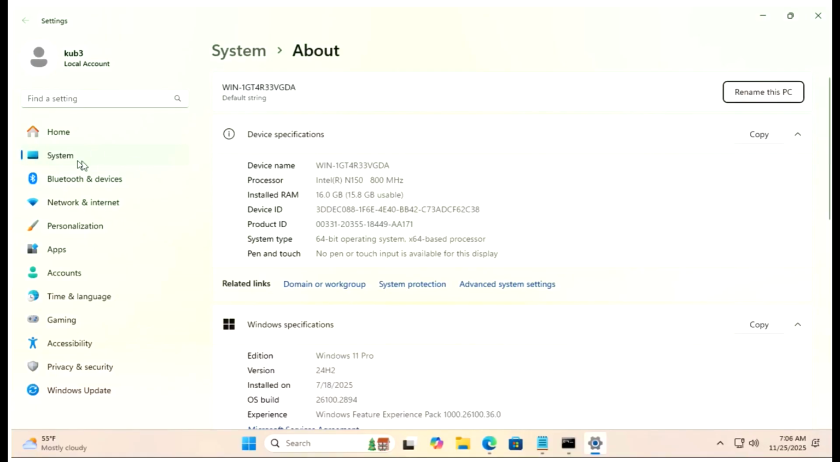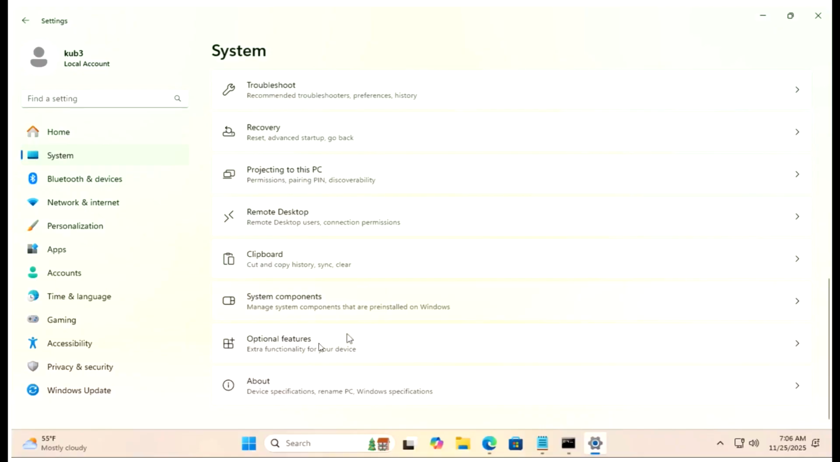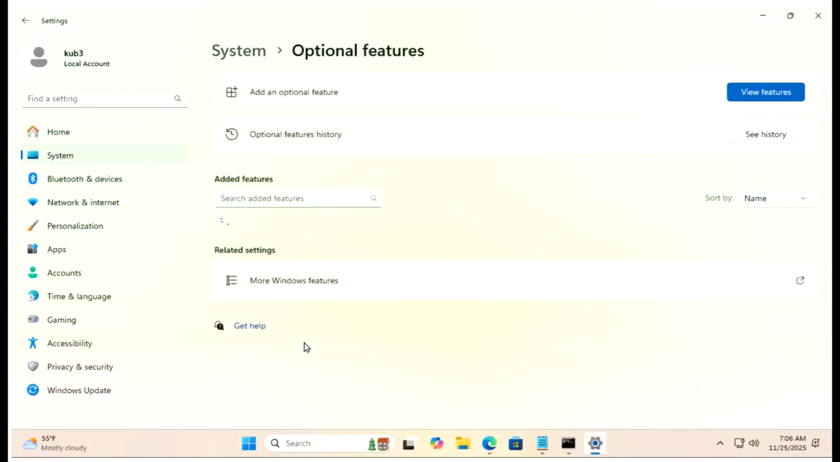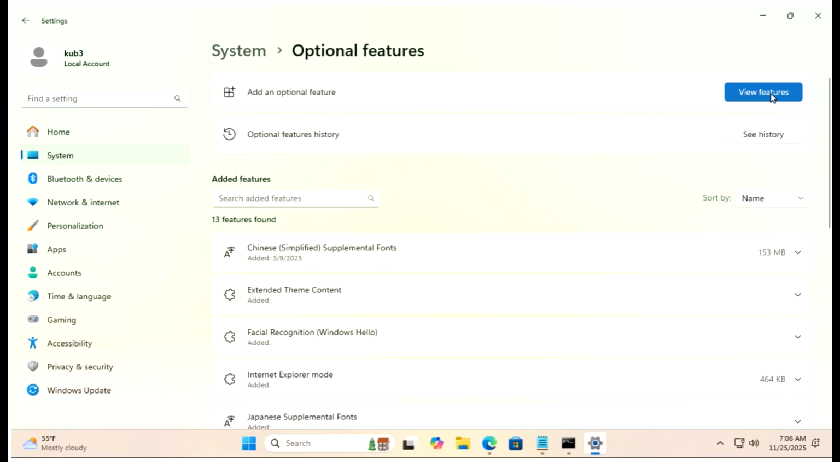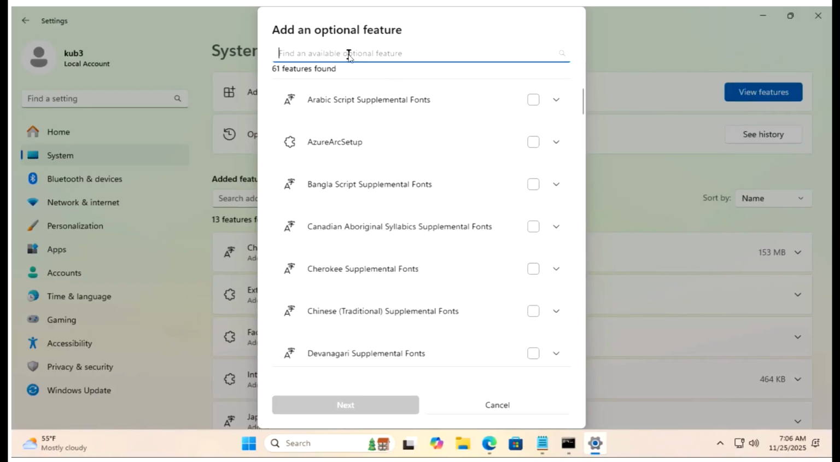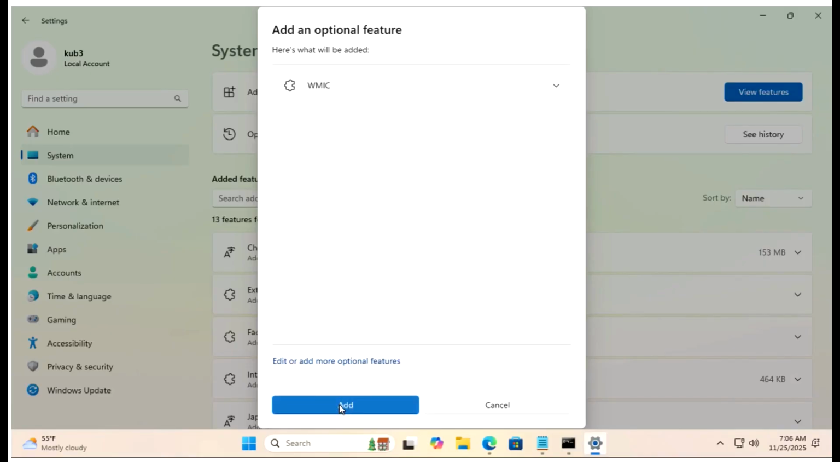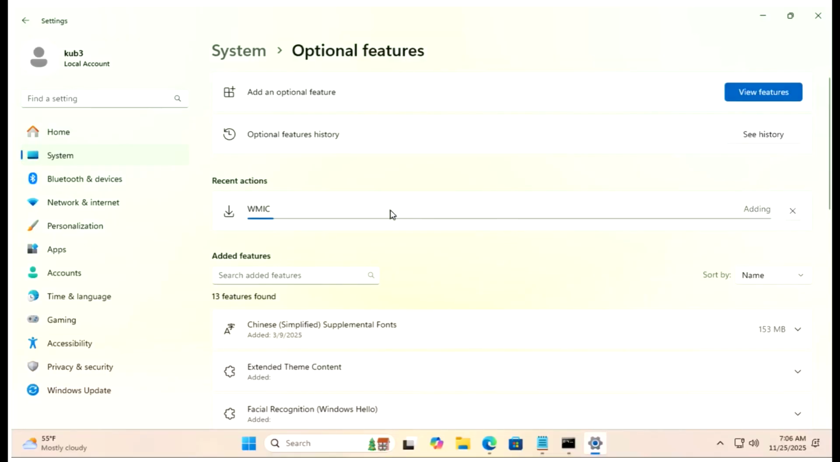All right, and we're going to click on the system again, and then we're going to go down to optional features. Click it, and then here, where it says add optional features, we're going to select that, and then we're going to type in WMIC, and it's found. We're going to check it, and we're going to hit the magic next, and we're going to hit add, and be forewarned, this will take some time.